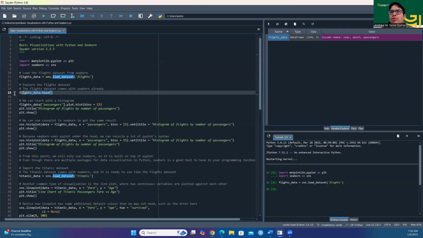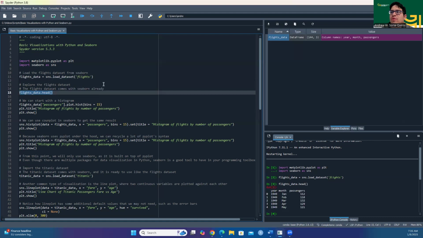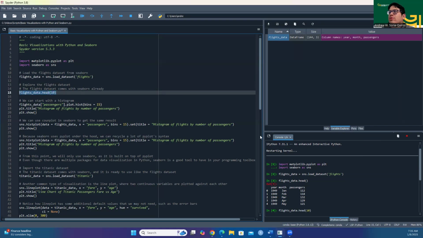Now, you can use head to see it's a pandas data frame. We can just use head as we have seen in previous videos, if you have not seen my programming series, where head allows you to get a very quick glance at the columns and the first, in this case, 5 values. I could have made it 10, for example. I'm just going to put it here for the sake of showing.